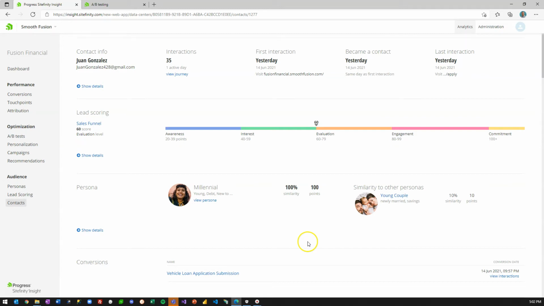So a very powerful tool, this Progress Sitefinity Insight, gives you lots of ability to personalize content, to A/B test various pieces of functionality, to track conversions and attribution of your content, and then to show personalized versions of content based on personas and lead scores. So a great feature that you can get a lot of value from.